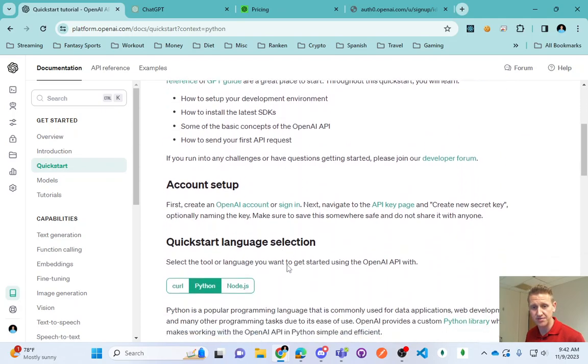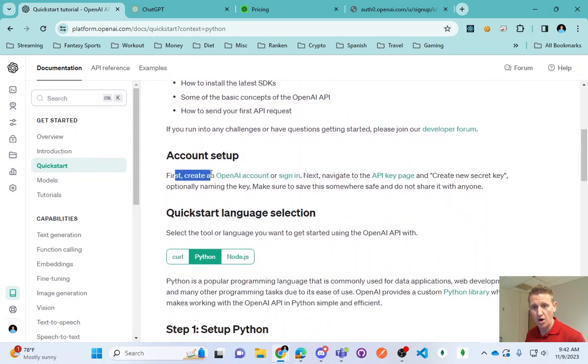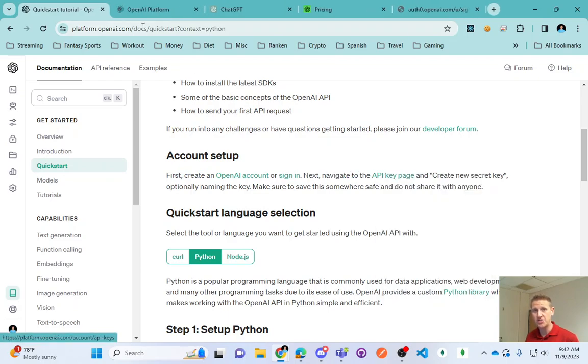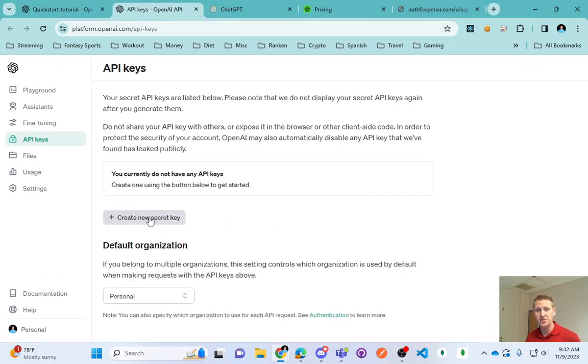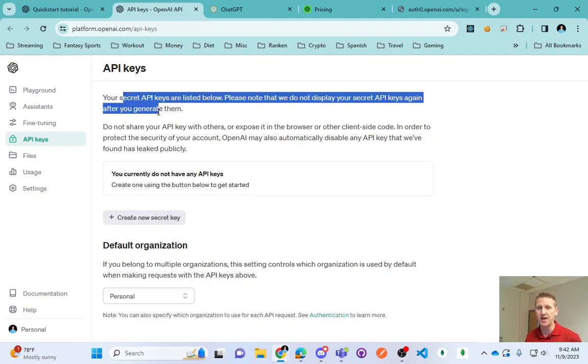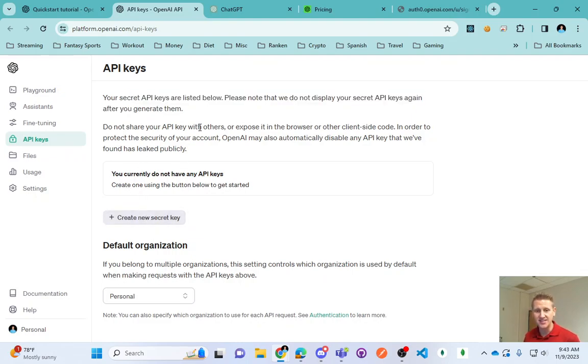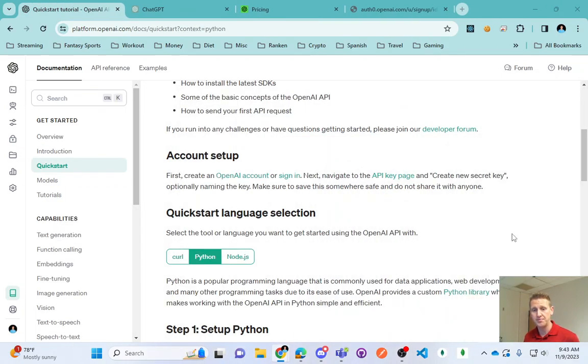So to kind of open up an account if you haven't already, or go ahead and sign in. Next, navigate to the API key page, and you're going to generate a new key. Now I'll do this off camera because this is a secret, and of course I don't want this on the internet, but I will go ahead and click this button to generate my secret key off camera.